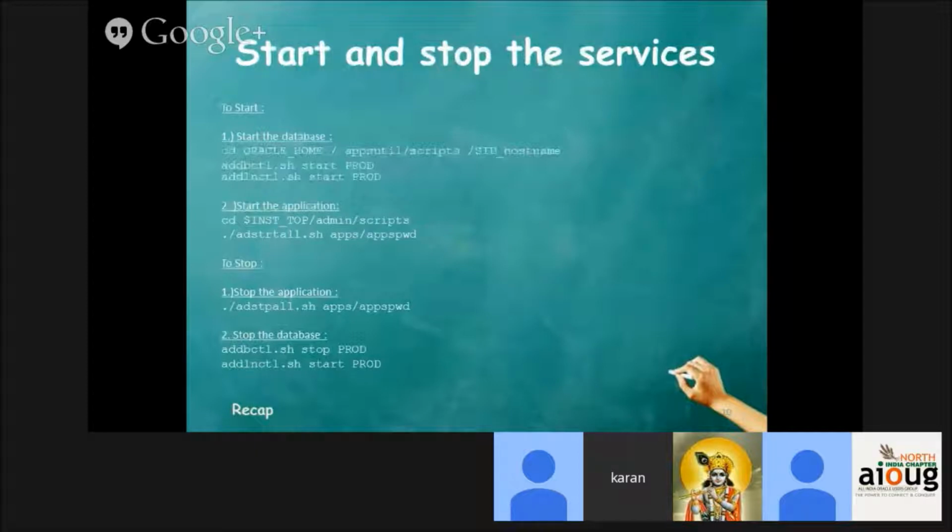Now, having said that, these are the steps which are required for any apps DBA to start and stop the services. Start and stop the services include starting the database as well as the application services. So to start the database, you could either use the standard commands of startup and shutdown and lsnrctl start. If you really want to go with the commands that are provided with the eBusiness suite, then we need to go to the Oracle home directory, apps, util, scripts, sid_hostname. Inside that, addbctl start prod. Start is the command that you want to give, and prod is the name of the SID. This will start the database.